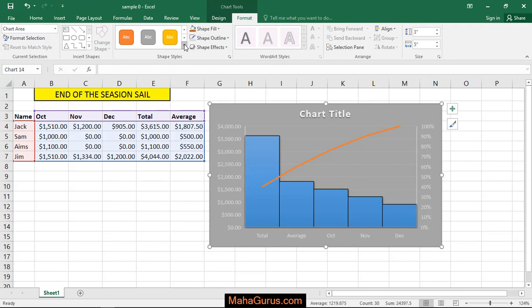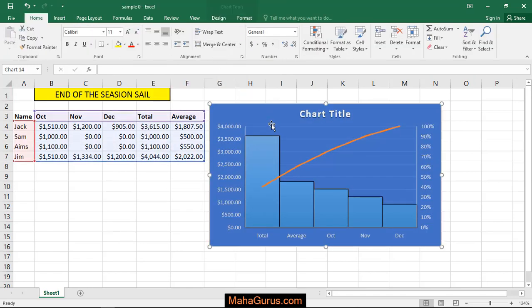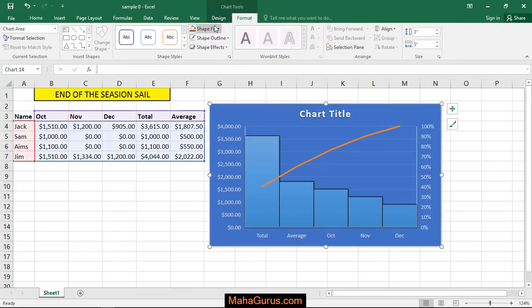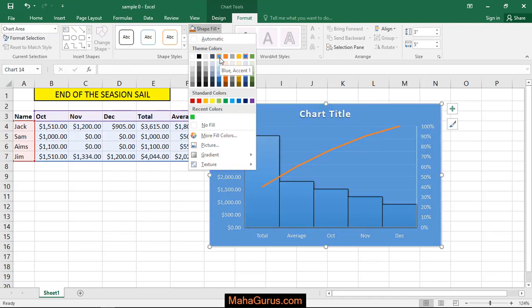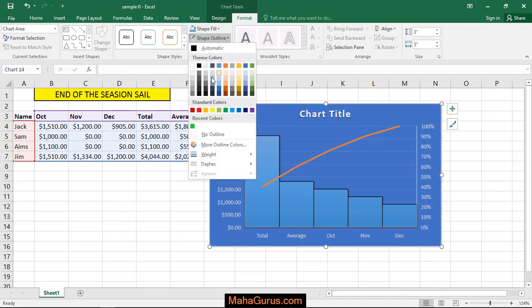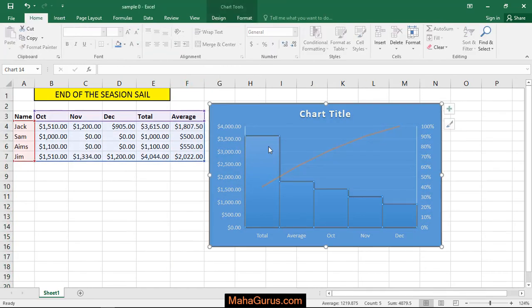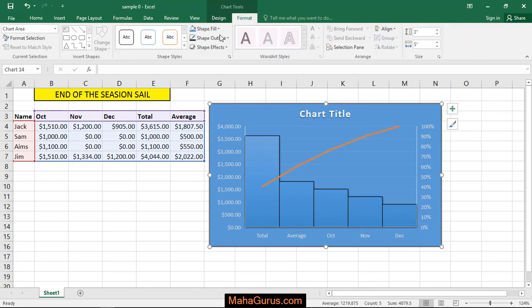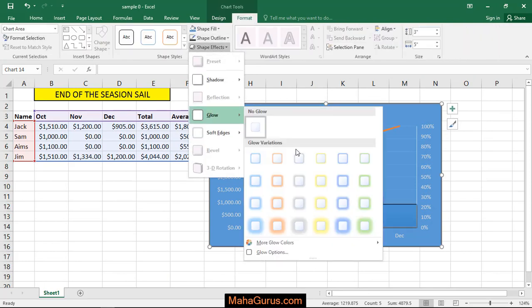You can change the shape style. You can change any color or you can change the outlines. Also guys, you can add any effect.